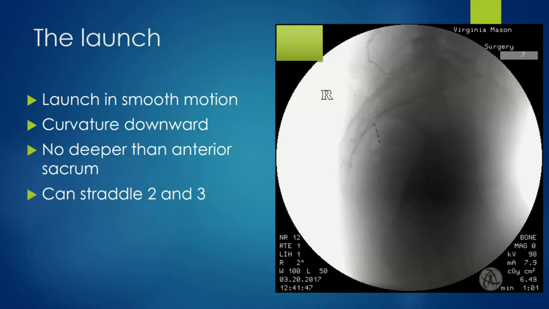And on the AP, you'll see that it's lateral. There's a medial to lateral curve. This is about as deep as you want it. Some people will straddle S2 and S3 right here on the anterior sacrum, but it just is a matter of when you stimulate to see what the proper depth is to get the best result.